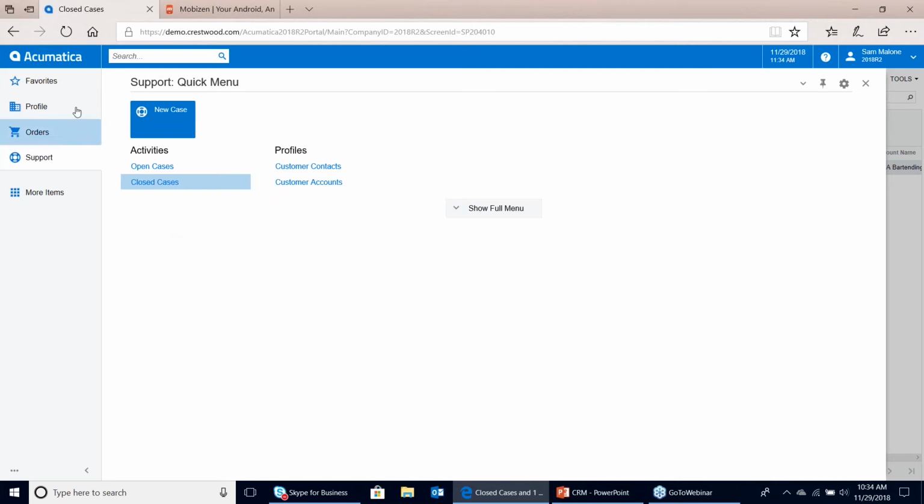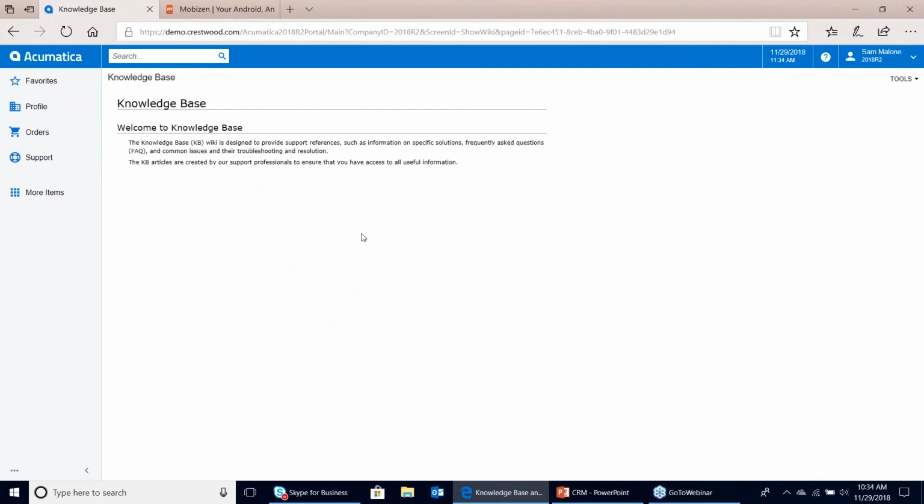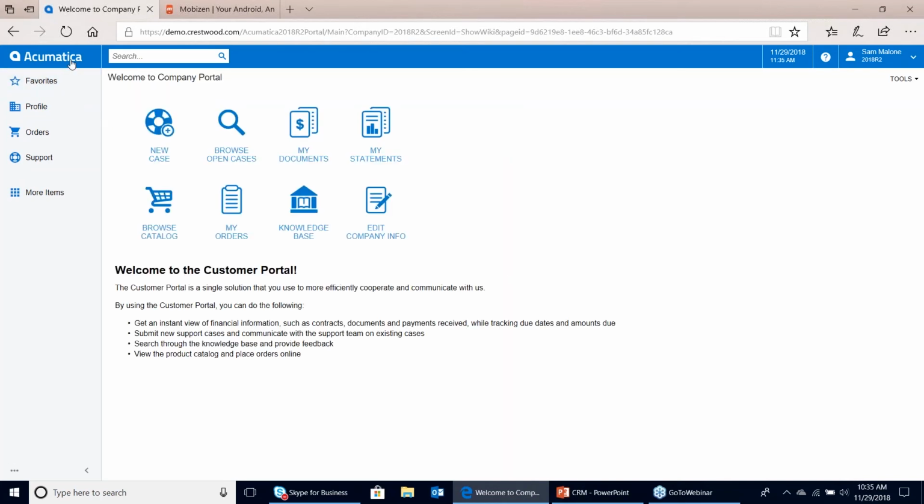Lastly, what I want to do is go to the home page and look at a couple of other items in this company portal. We have a knowledge base, so we could add, say, wiki pages, useful information for the customer, like frequently asked questions. We put those types of documents and information into this knowledge base that the customer contacts have at their disposal.